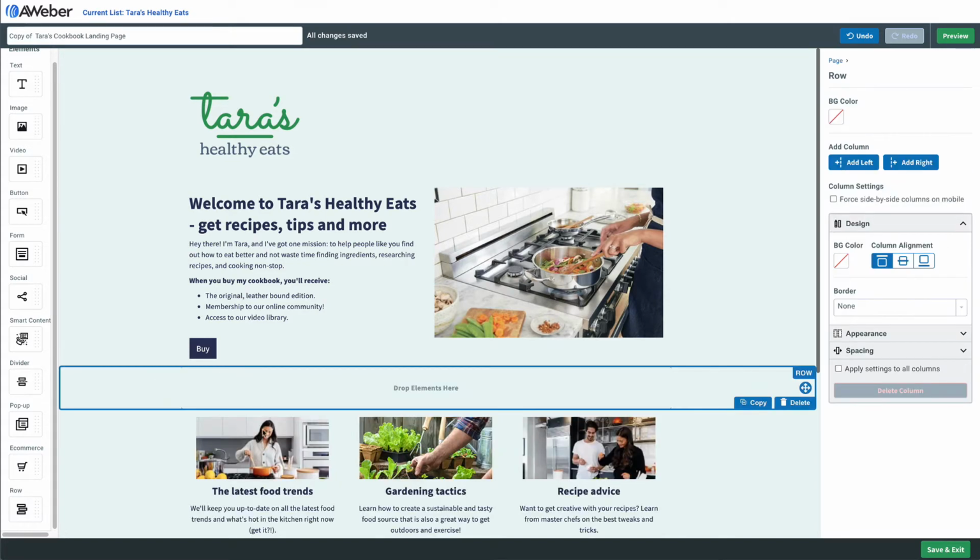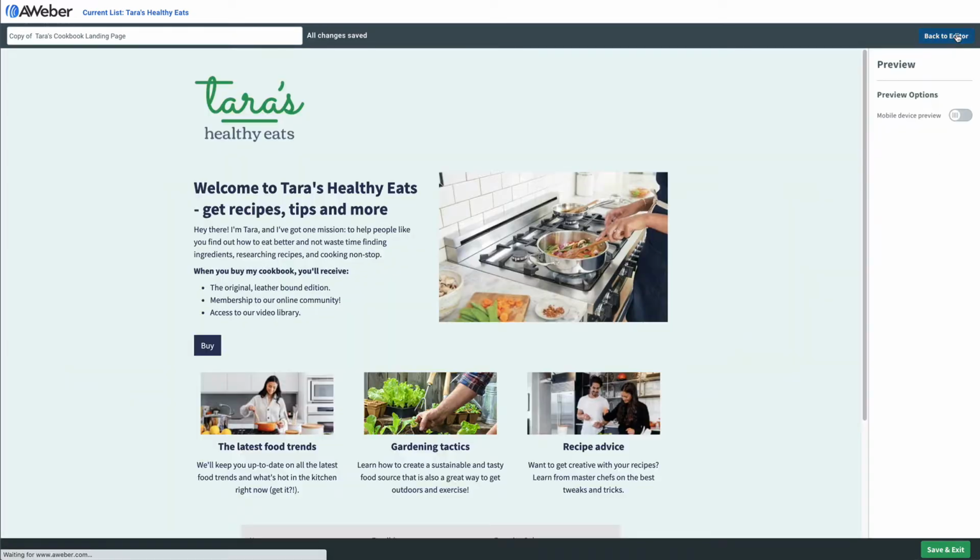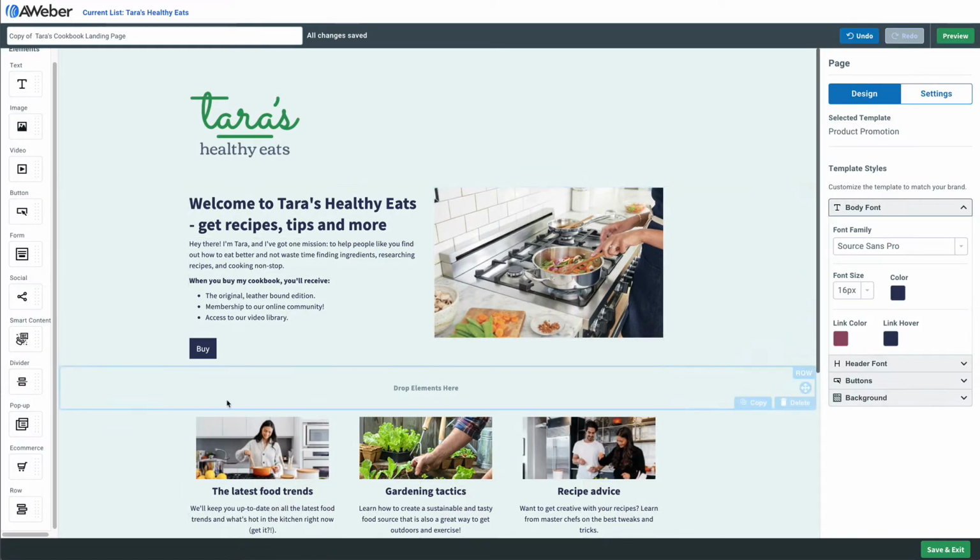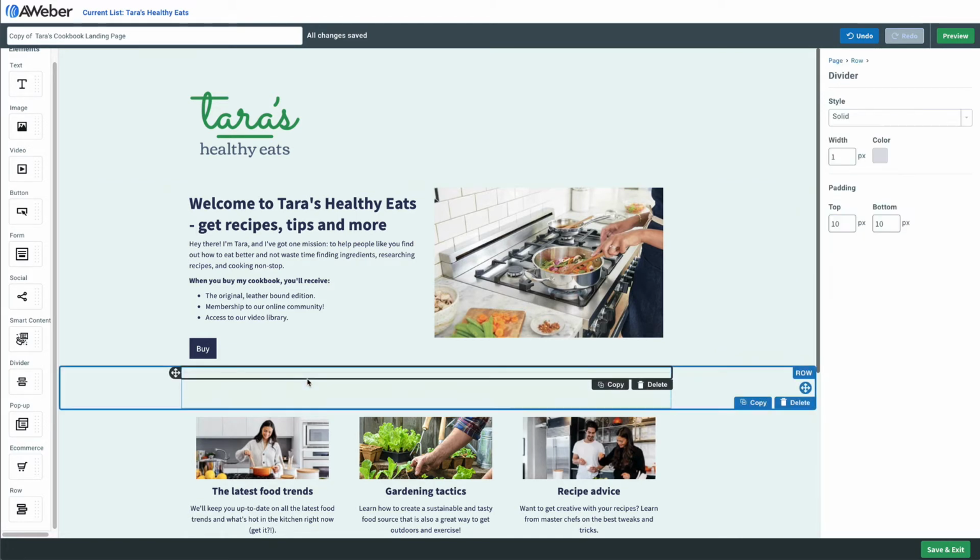We'll add a row in between the buy button and those images. Now there's a lot of space right there, but if we preview it, there's no space because the row is invisible right now. There's nothing added to the row. So we've got to add something to actually create it so it's visible on the online version. So let's drag the divider in there. You'll see that it's got this line in here.